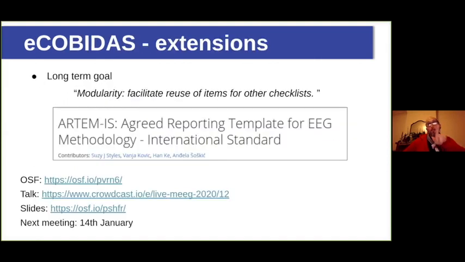Another thing I should mention is that one of the good things about this project is that it's much smaller than the whole eCOBIDAS MEEG checklist. So it gives us another way to start working on a subset of items without getting drowned in the scale of those huge spreadsheets.